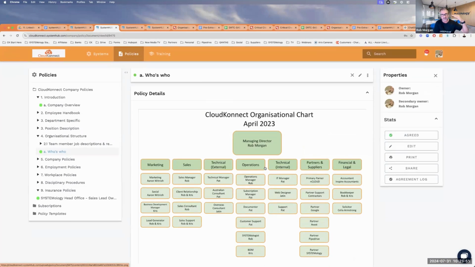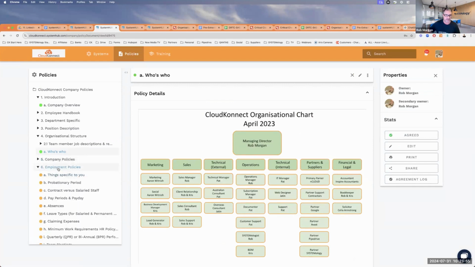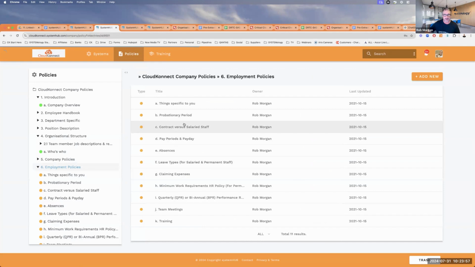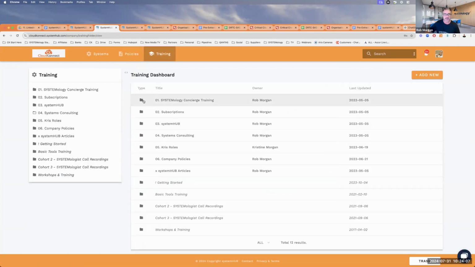So you're summarizing everything from day one, right down to employment policies. Now they're going through and reading all of these, and they're clicking the agree button that they agree to all these policies that you're creating. The reason for all of the policies and systems is now here: you have training. And again, we'll use that same example that Denise used and that we have as well.